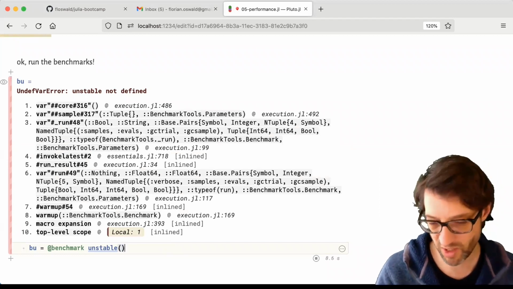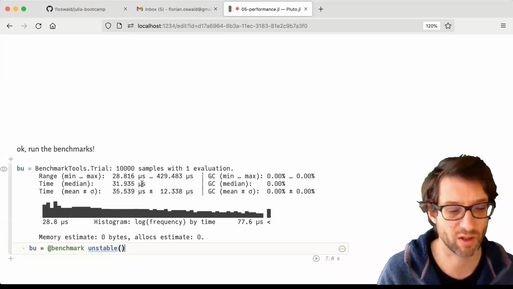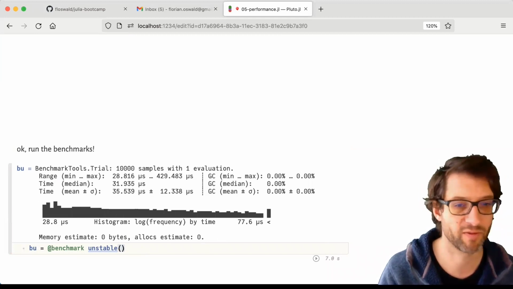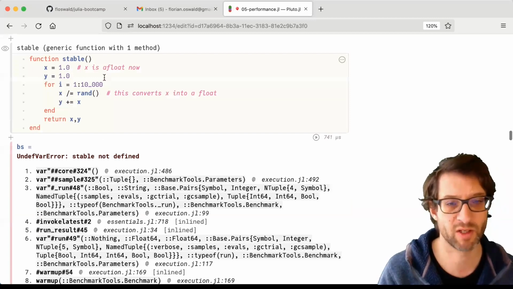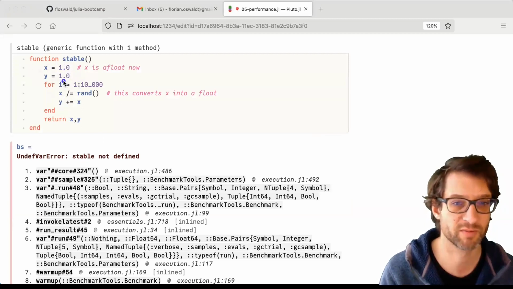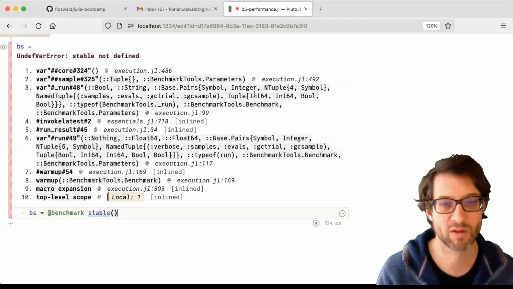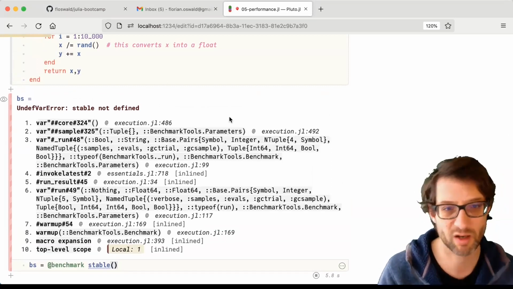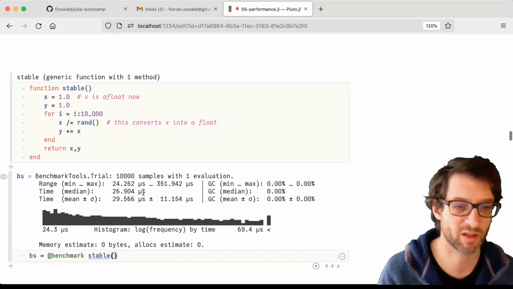Let's see how long that takes. So BU for benchmark unstable. Okay, so that takes 31 microseconds, 0 memory allocation. Fair enough. That goes pretty well. Next, we have the stable function. Stable function is exactly the same. So like Luis said, the only thing I'm changing is I'm adding 0.0 there. Everything else is copied. It's the same thing. Let me run it again. So I'm running the benchmark on the stable function, and then we can compare this. It's 26 microseconds, so slightly less.